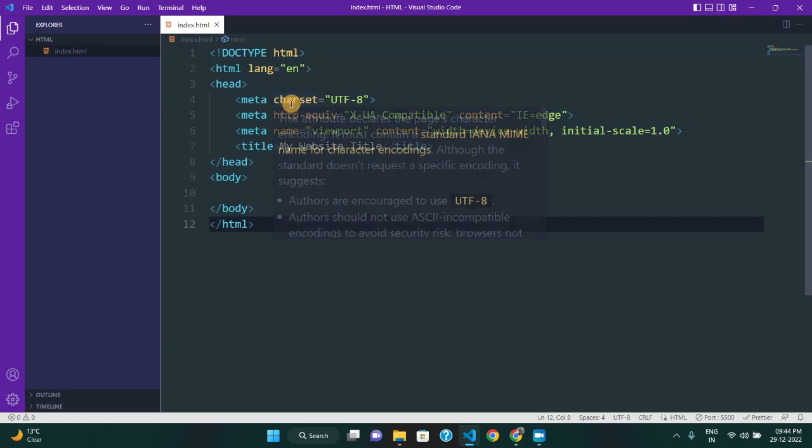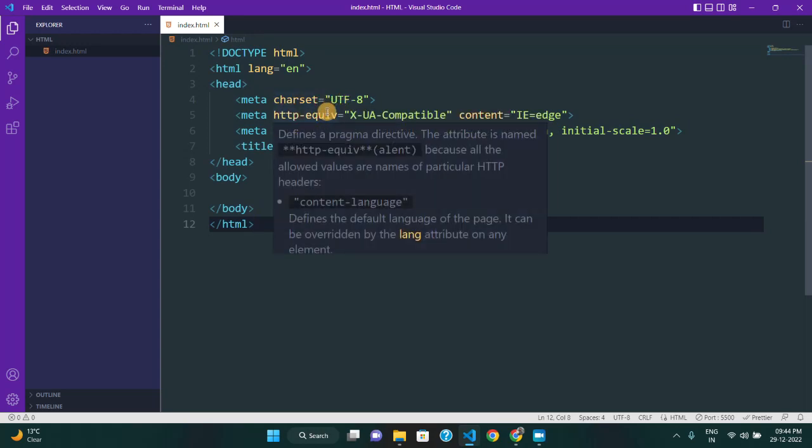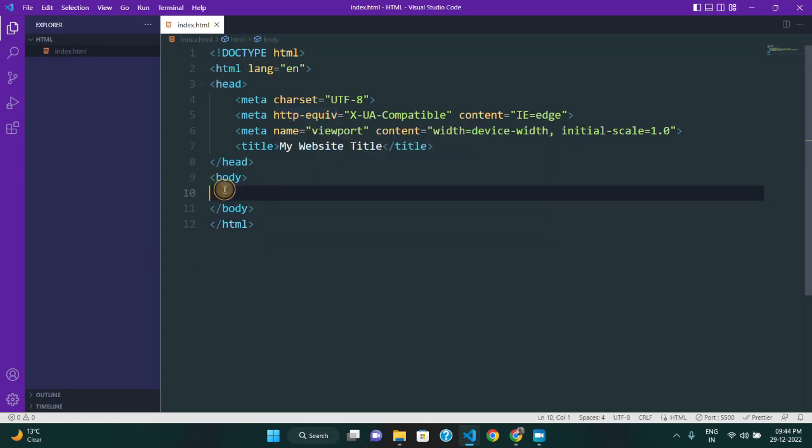And here it is saying charset, which means character set, and what type of character standard we are using inside the HTML. So we are using the UTF-8 character standard inside this HTML. So that's what this meta tag means.